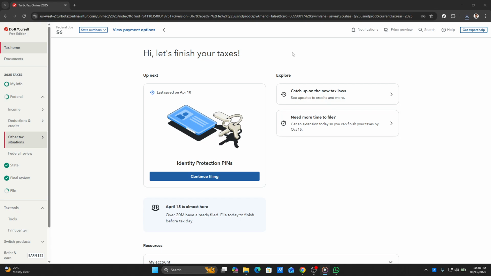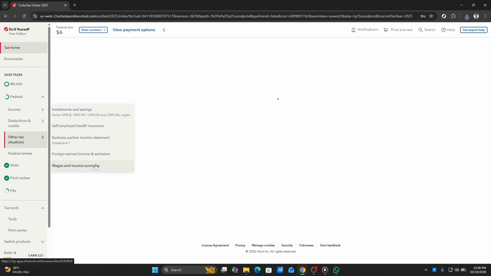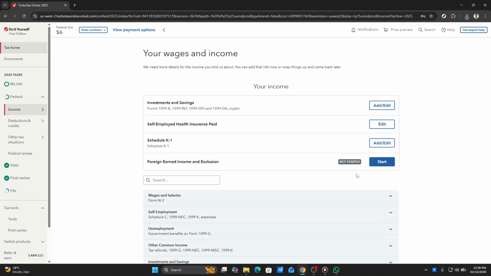This section will guide you through all the income-related entries, including where to input your 1099-MISC details. Clicking on Income will take you to a new page where you can see an overview or summary of your wages and income. Next, you'll need to click on Wages and Income Summary. This area provides a comprehensive view of all the income you've reported so far. It's a good place to verify any previous entries and make sure everything is up to date.